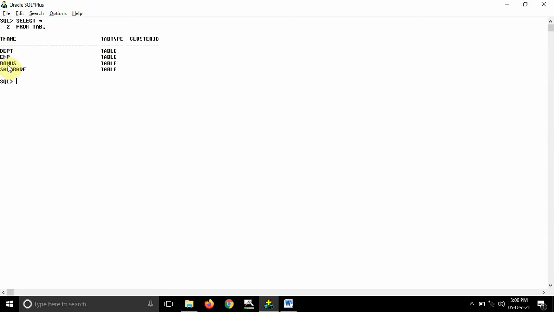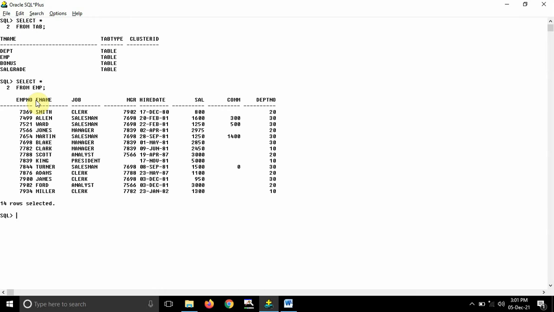So in my system there are 4 tables. One is the department table, one is the employee table, another one is the bonus table, and another one is the salary grade table. I will be using the employee table. All my questions are based on the employee table. So I will first display the contents of the employee table guys. I will write select star from emp. If I write like this, then I will get all the details of the employee table.